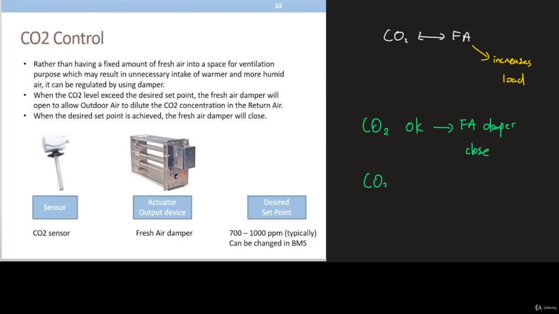If your CO2 starts to pick up because of occupants occupying the space, when it starts to increase, then it will open the fresh air damper maybe for a while until your CO2 level drops to the healthy level, then you close back. So typically the set point is around 700 to 1000 ppm, and it's also changed in the BMS.